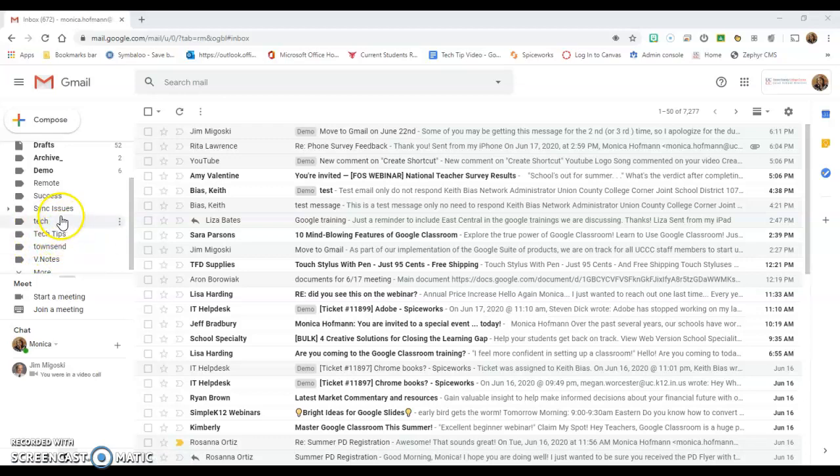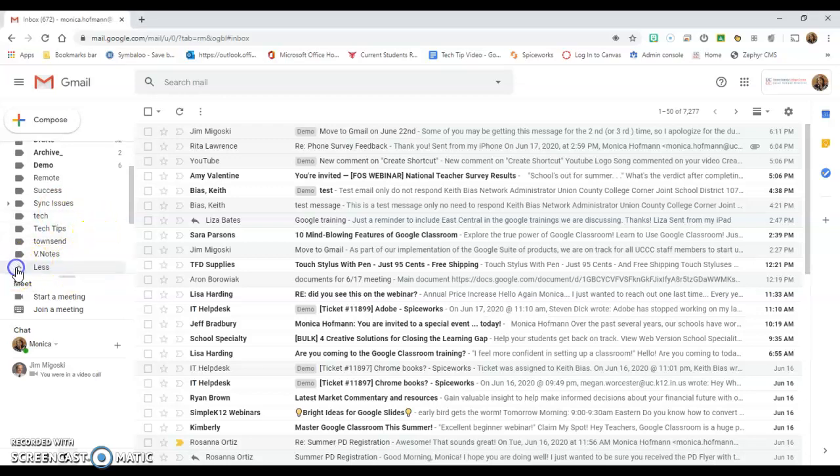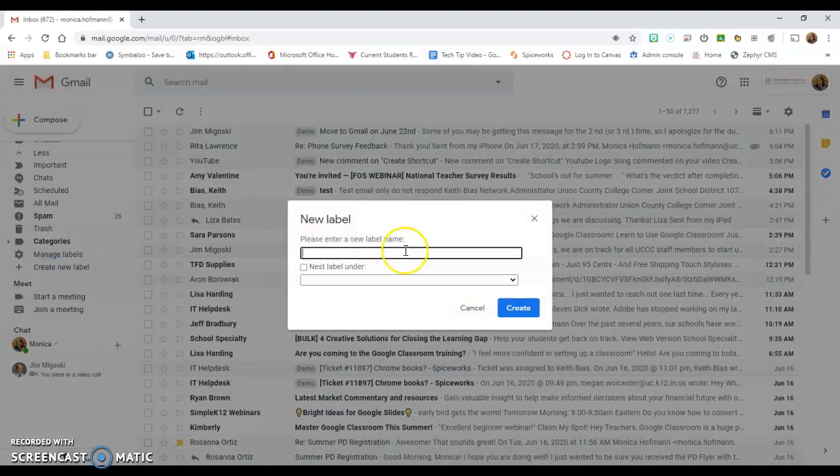But today I want to show you how to create one. So if you click down here on More and scroll down to the bottom, so it was hiding some of these others, Manage Labels. You could go through and turn them on or turn them off. But right under here we have Create New Label. You're going to click it. And then I'm just going to type Demo 2, and create a label called Demo 2.